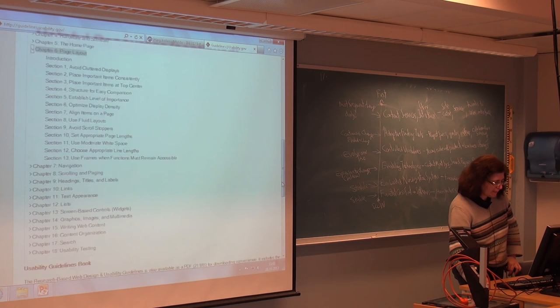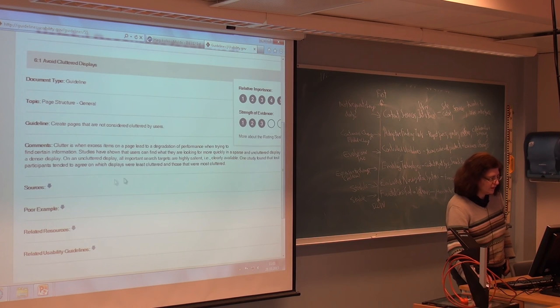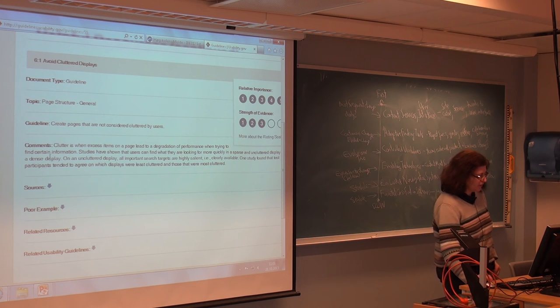Page layout. Oh yeah, avoid cluttered displays. This one says clutter is when excess items on the page lead to degradation of performance when trying to find certain information. Studies have shown that users can find what they're looking for more quickly in sparse, uncluttered displays. On the uncluttered display, all important search targets are highly salient, clearly available. One study found the test participants tend to agree on which displays were least cluttered and which were most cluttered.